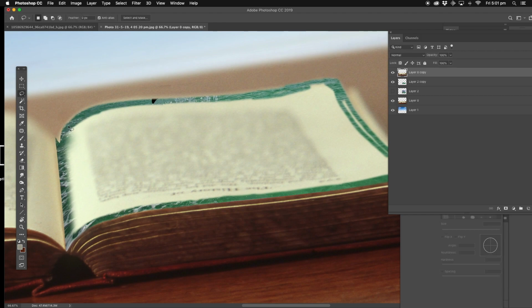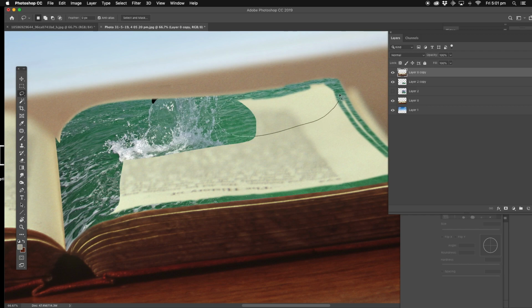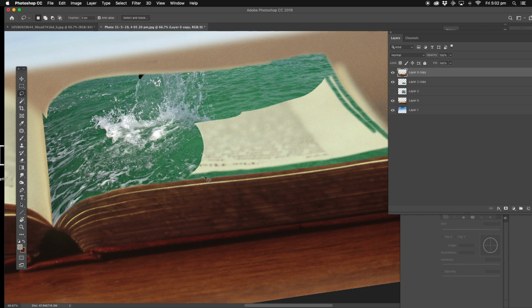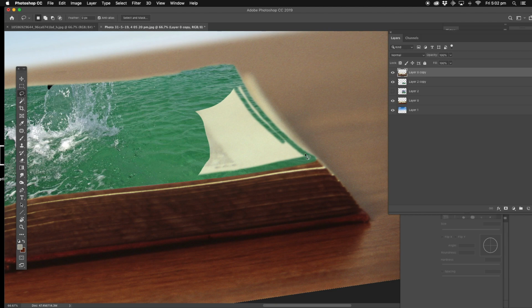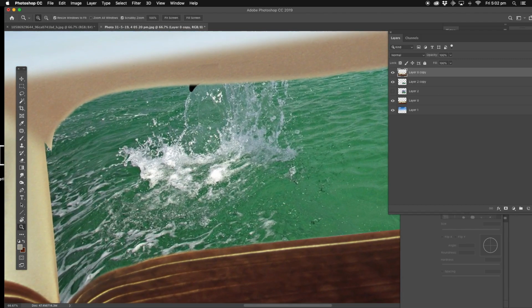And of course I've got to fix this up. That's alright. Go around with the marquee tool. Delete. Delete. Delete. Oops. There we go. Delete. Delete. Delete. Now we'll just zoom in here.